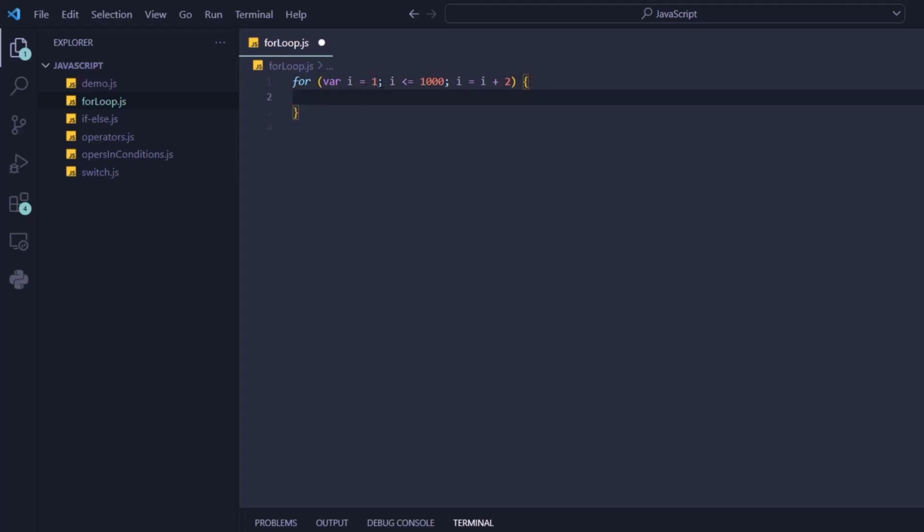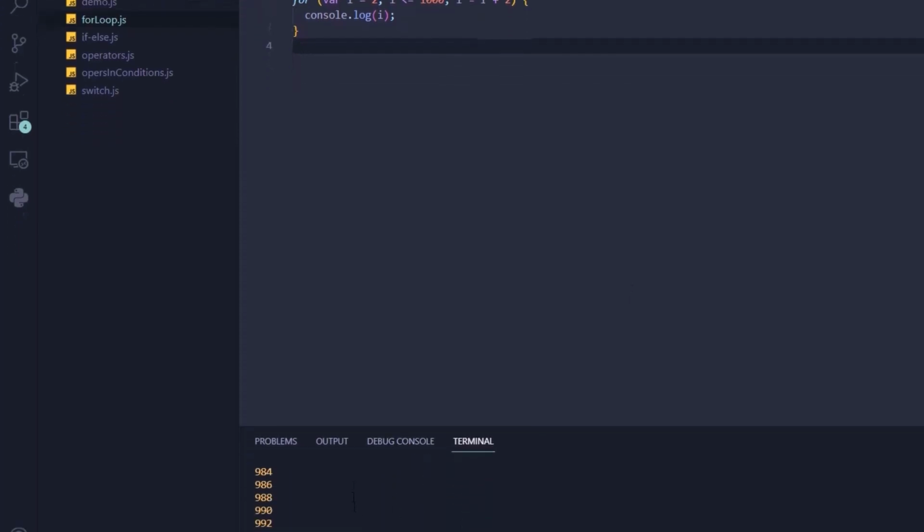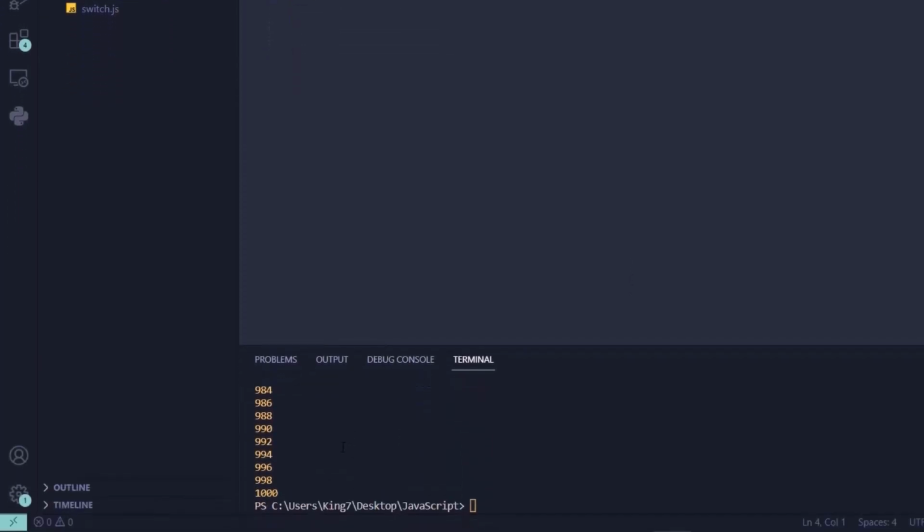So if I were to go with the initial condition as i = 1, we would get all of the odd numbers, but we want the even numbers, so let me change it to i = 2. And after that, in the body of the for loop, I can simply go console.log and then pass in my i variable. So let me just clear up my terminal and then execute the program. You can see I have the same exact output, which is to print out the even numbers up to 1000.